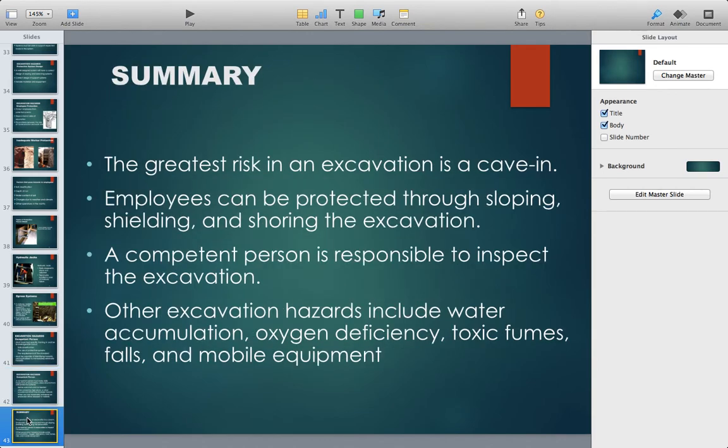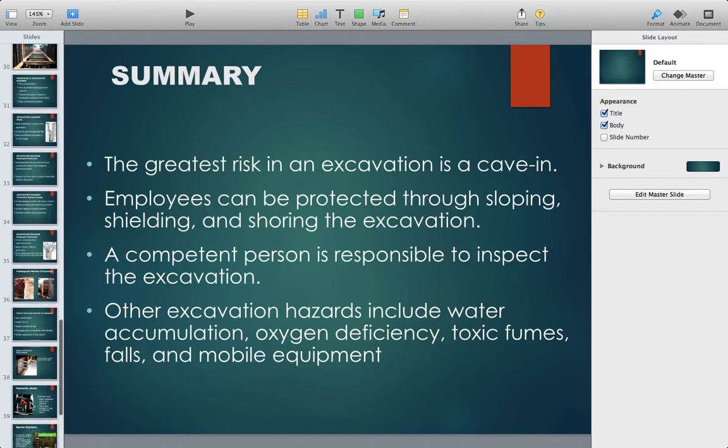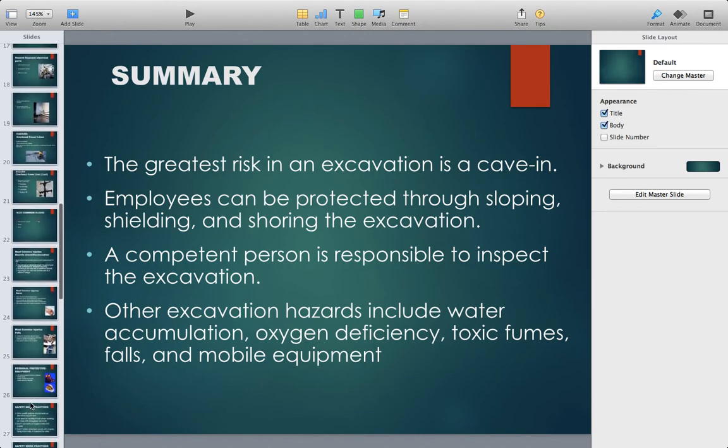So, to sum this up, the greatest risk in an excavation is a cave-in. Employees can be protected through sloping, shielding, and shoring the excavation. A competent person is responsible for inspecting the excavation daily, and other excavation hazards include water accumulation, oxygen deficiency, toxic fumes, and mobile equipment. And that's going to be it for construction hazards.